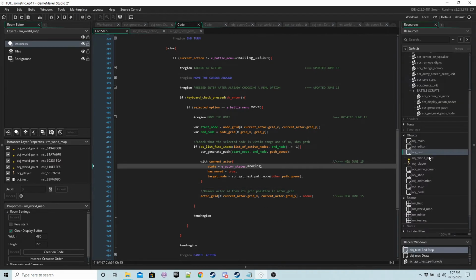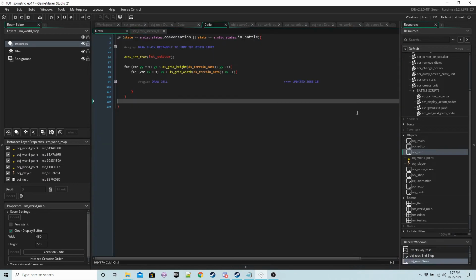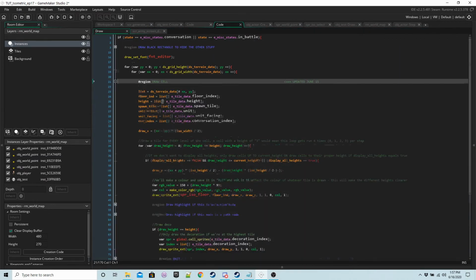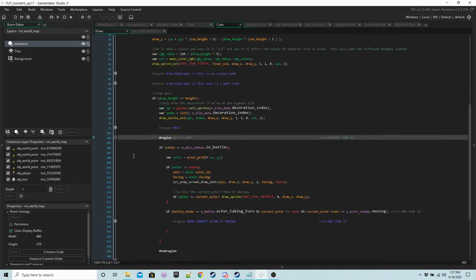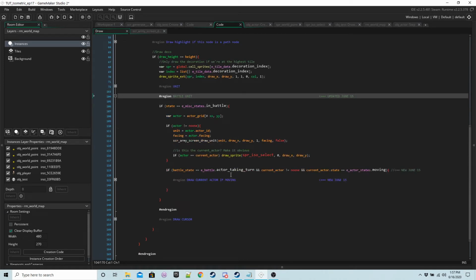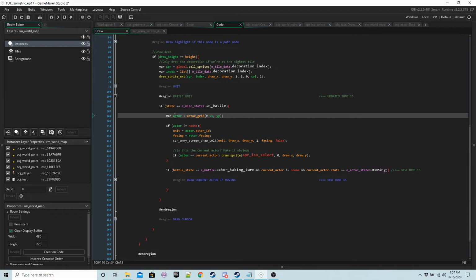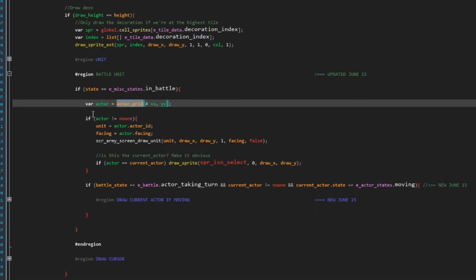And if we go into the draw event and draw cell, battle unit, and underneath, so this is what I was talking about. So we've got a variable called actor. It checks the actor grid.